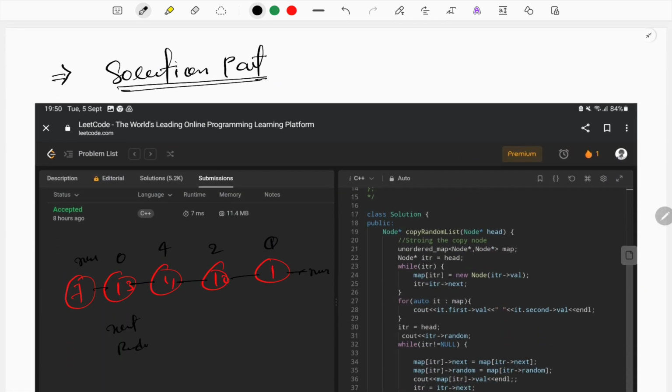Okay, basically it means that if the random is 0, we will be playing index-wise, because there is the 0 index, 1 index, 2 index, 3 index, 4 index. So if this node has random 0, this node will point to the 0 index node. If the random is 2, this node will point to the node at index 2, and if random is 4, this node will point to the node at index 4. So we have to just copy these nodes and return the head of the linked list, right?